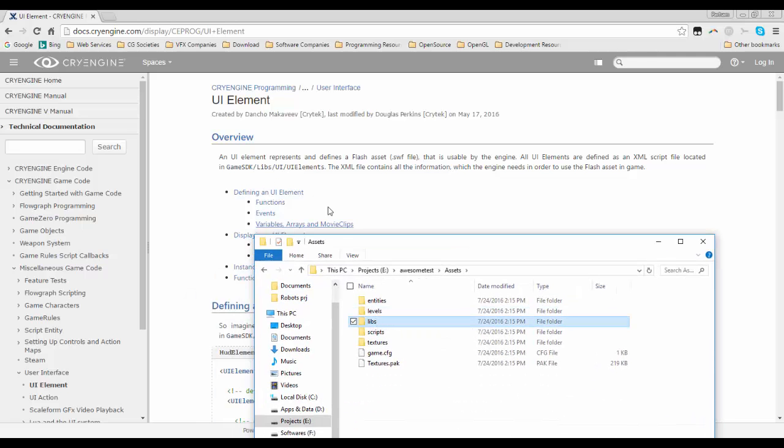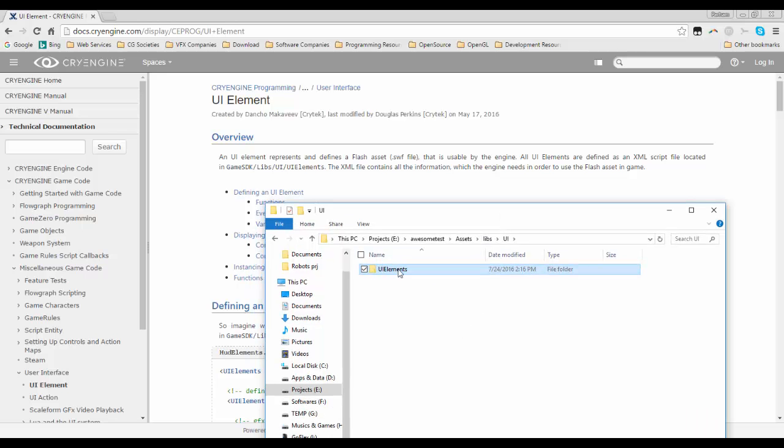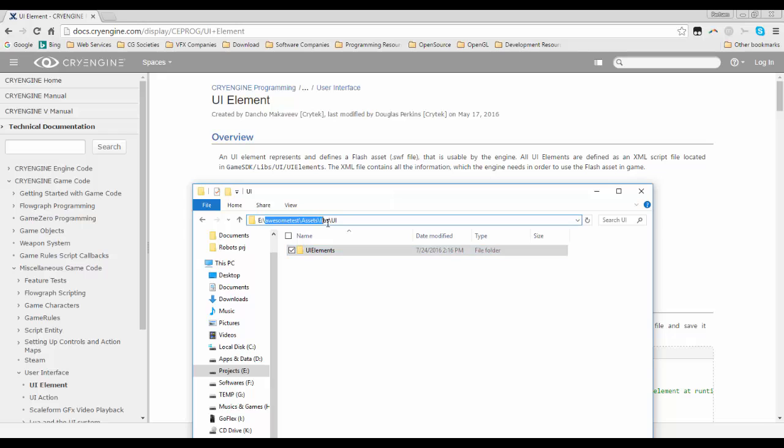So let's go inside the Libs, and where is UI? We don't see it, which means we are going to create it. Inside again, no UI Elements of course, so here we go, and we are done. Basically this is where we put our HUD or menu assets in our game folder. Under Assets, Libs, UI, and the XML scripts will go inside the UI Elements folder here.